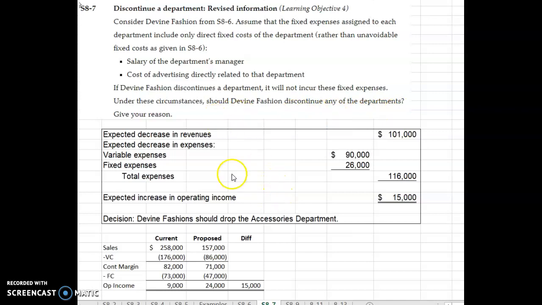So this is how the textbook does this. We've got a decrease in revenue from accessories of $101,000. We'd also lose the variable and the fixed expenses, so total expenses of $116. Okay, so we'd lose revenue of $101, but we would lose expenses of $116. So operating income would increase by $15,000.